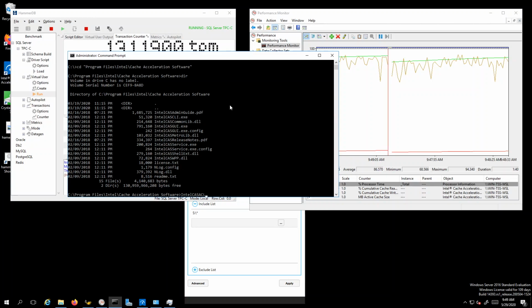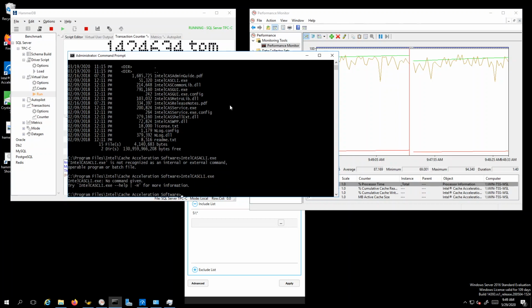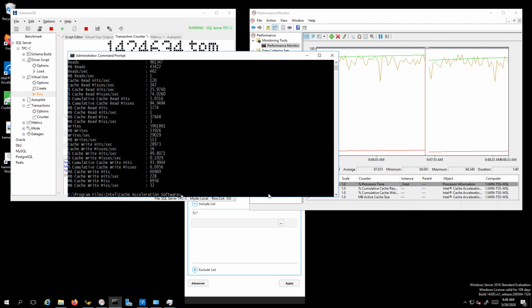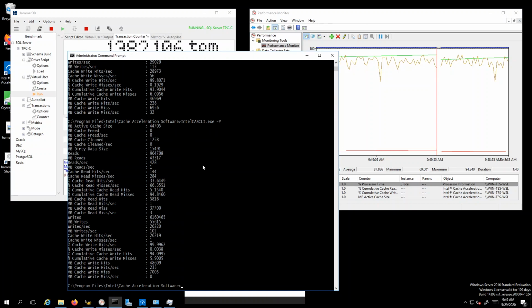CAS CLI. Okay, so I can look at the performance monitor built in, or I can do it all on the command line if I'd like to. Here are my cache stats, and I can reset these on the command line. I'm using 44 gig of active cache of my 100 gig right now, and you can see the same thing, my read hits and my write hits down here, which is pretty neat to see.